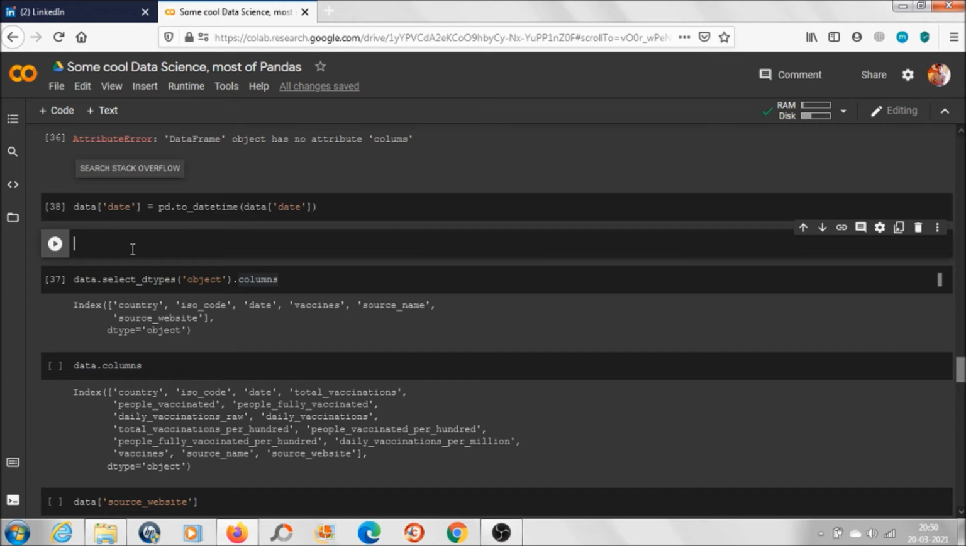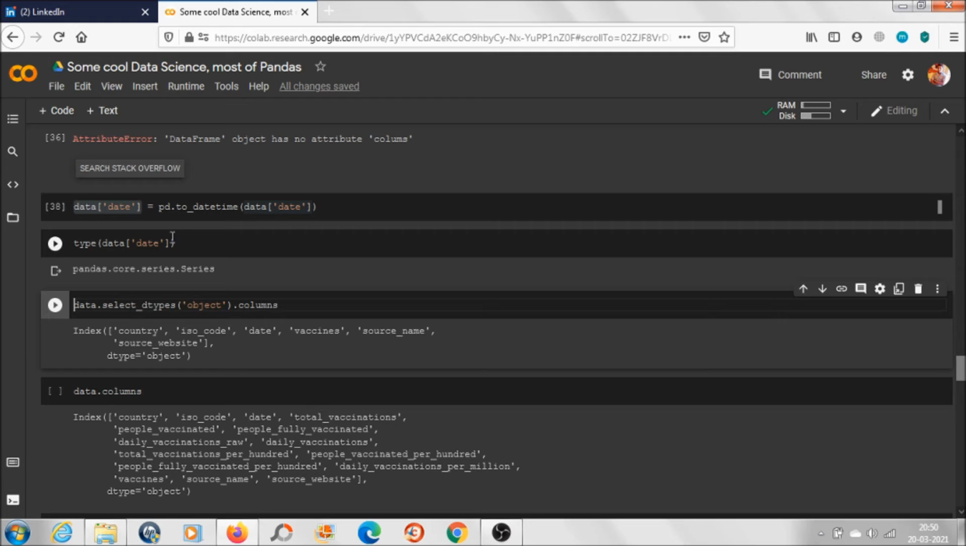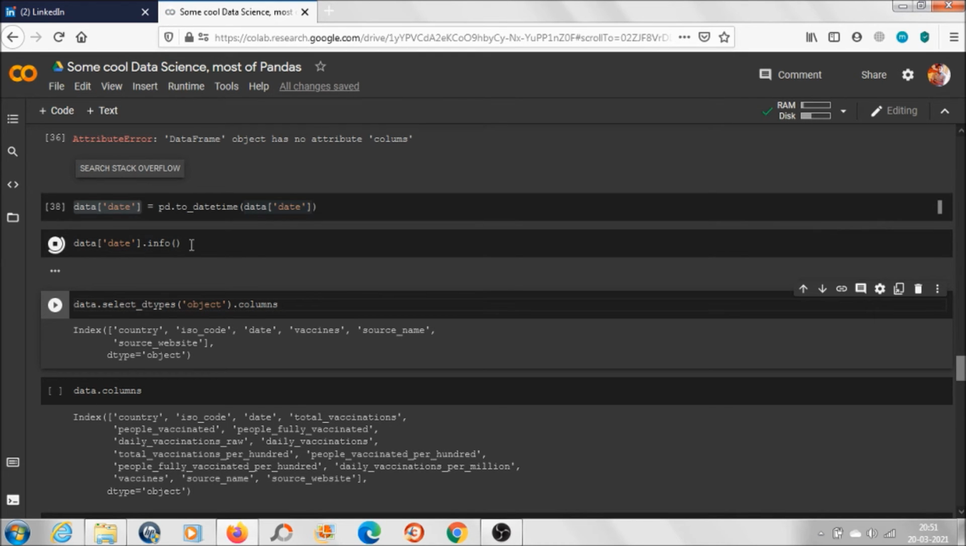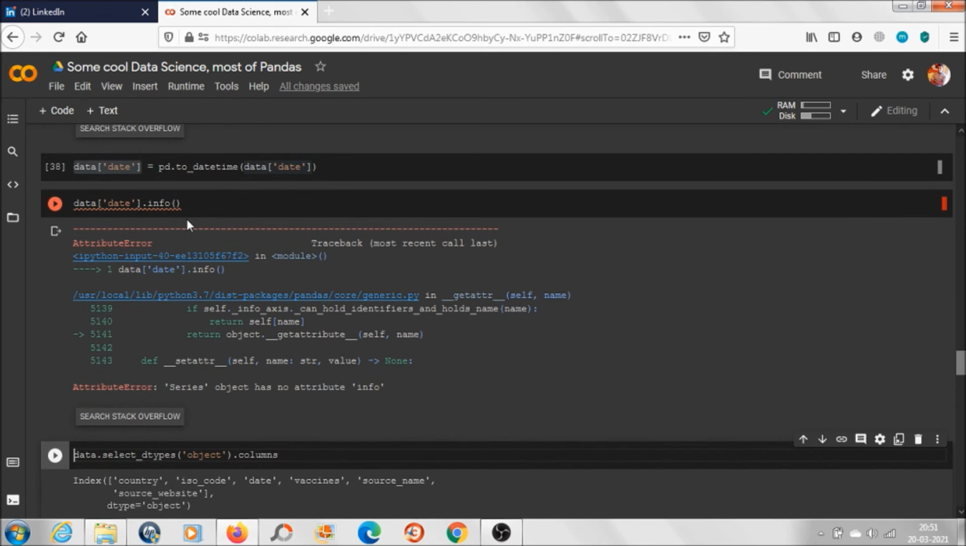So for that, just quickly check the kind of type. Okay, it's not coming in this way. Okay, let me check, dot info. Okay, series object doesn't do that.